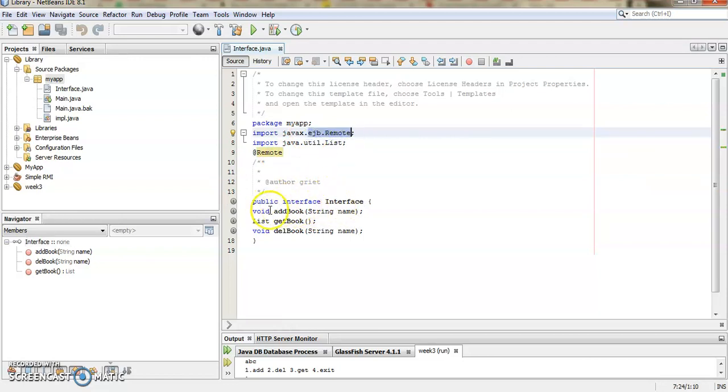Next, here in this interface, I'm defining three methods. One is to add the book, one is to get the book, one is to delete the book. Whenever you are returning the available books, you have to return the collection of names. That's the reason I'm taking the return type as List. For this, you need to import the package java.util.List. Next, you need to create a Java bean, an EJB bean, which implements this remote interface.